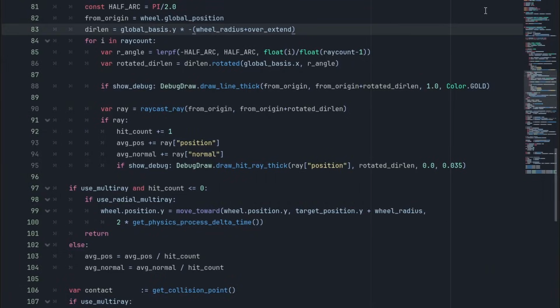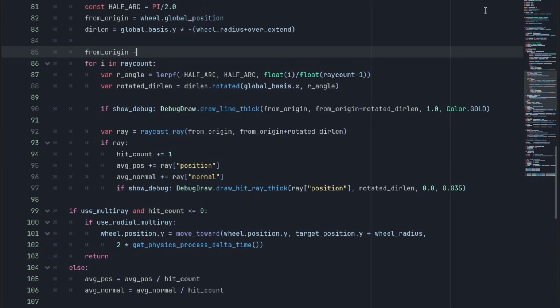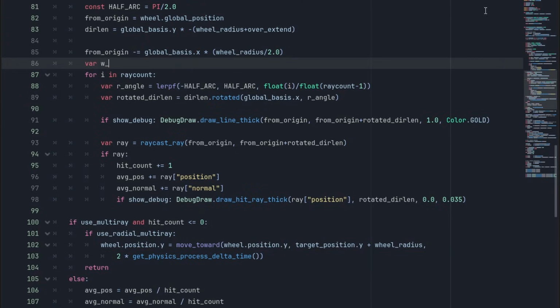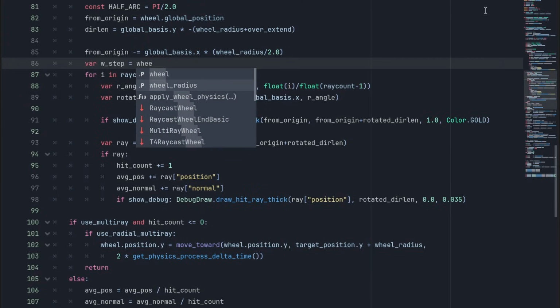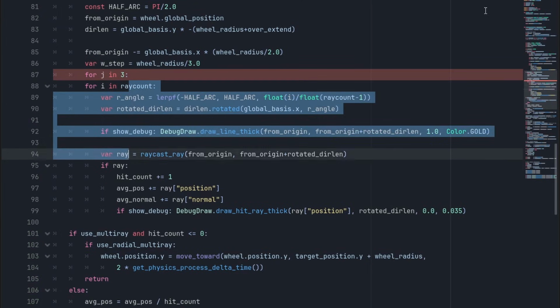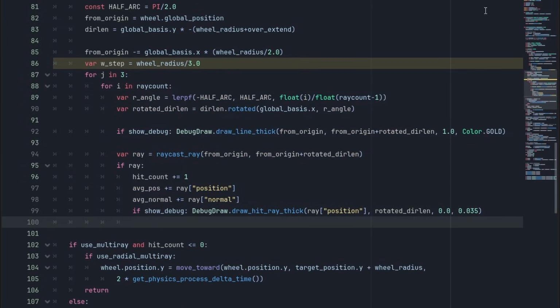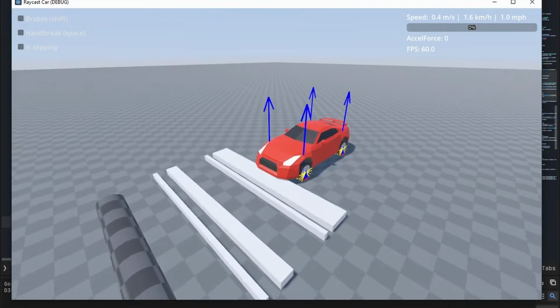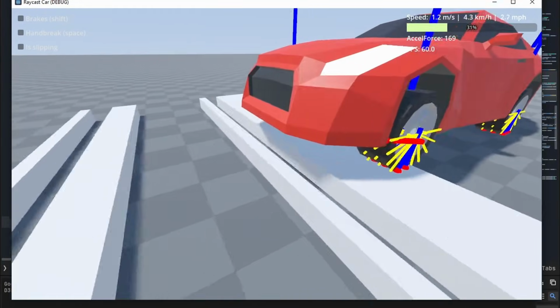To make it easier, let's first decrease the ray origin by global basis.x times half the wheel radius to position it at the end of the wheel, and set the wheel step to be the wheel radius times 3. Then for j in 3, we put the whole radial raycasts inside and increment the raycast origin by the step at the end. And now, bigger wheels can be better detected.